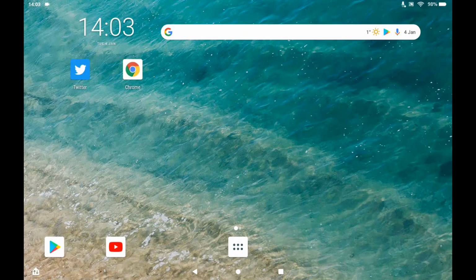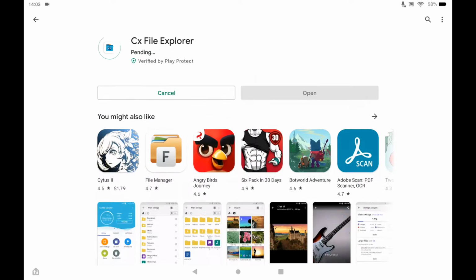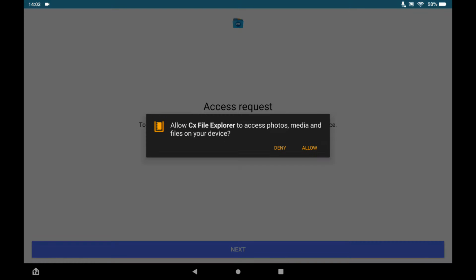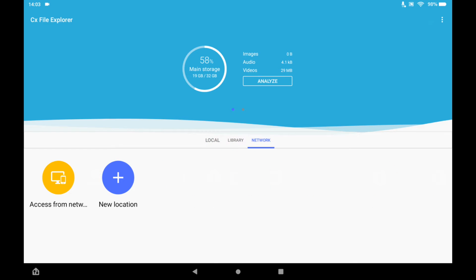First things first, you're going to want to go into the Play Store, and once you're in here you are going to want to search for CX File Explorer, and you're going to want to install that. Once you've installed that and opened it, then you just need to go and accept the access requests, and you will see a few different options. I'm not going to go through any of these. All we're really interested in is getting access to our device on our network.